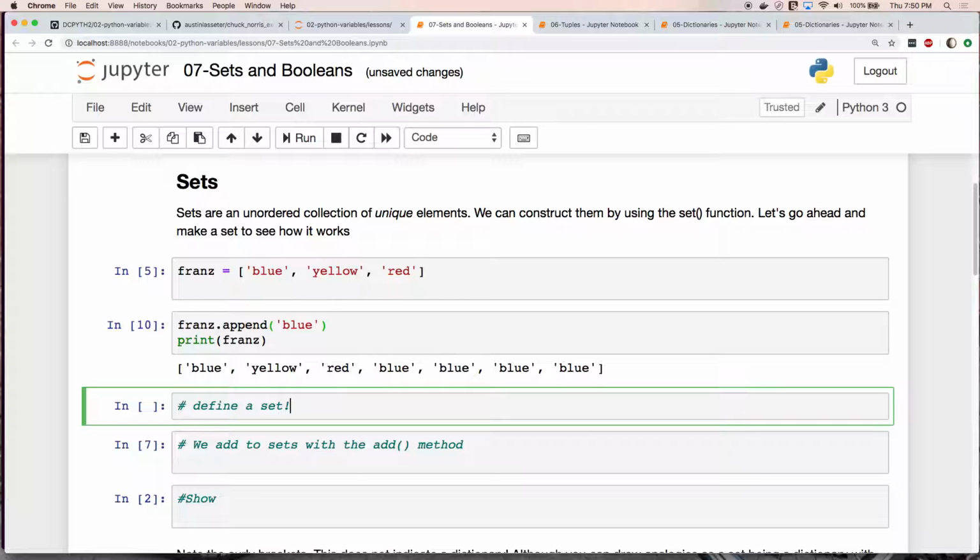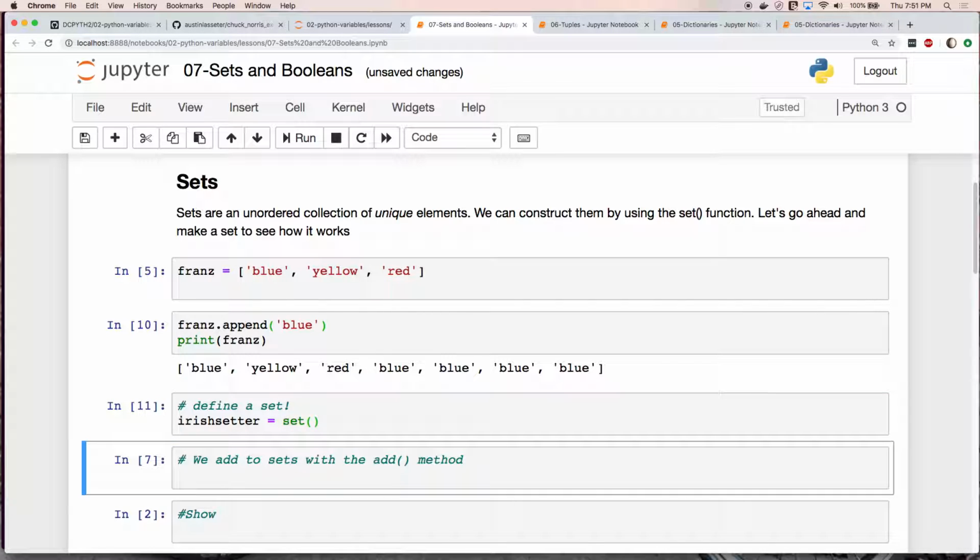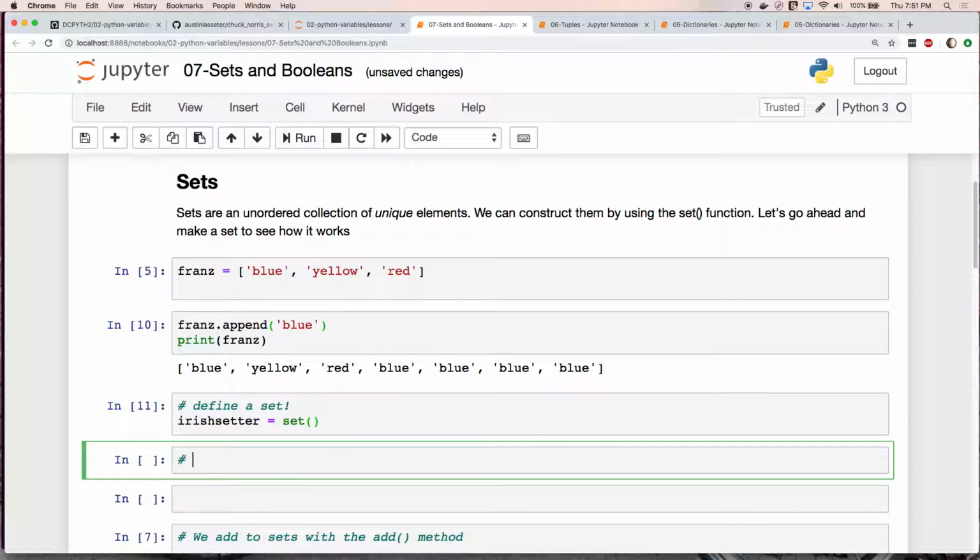Define a set. Irish setter is going to be the name of my set. And I define it as an empty set called set with parentheses. So the syntax here is something that we haven't seen before. It's green. It's a Python method. There are actually a few of these, by the way. Quick aside, a few Python methods.